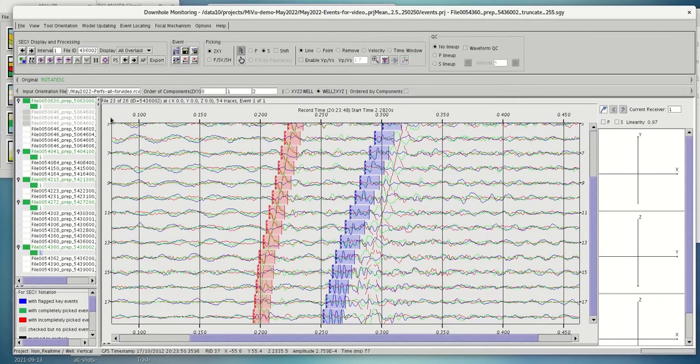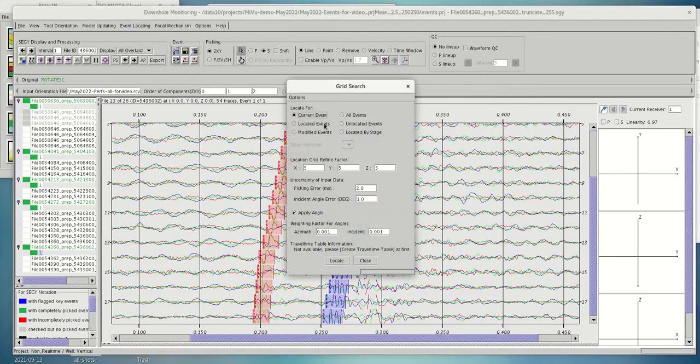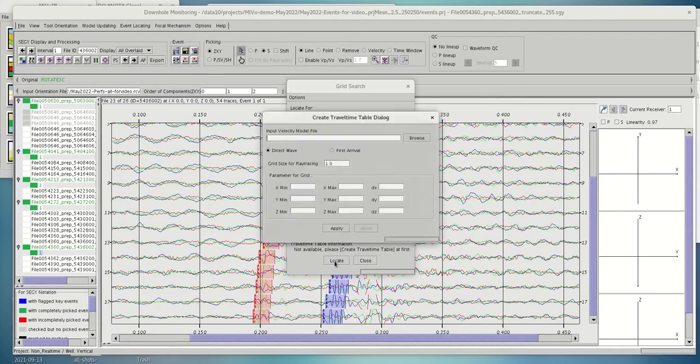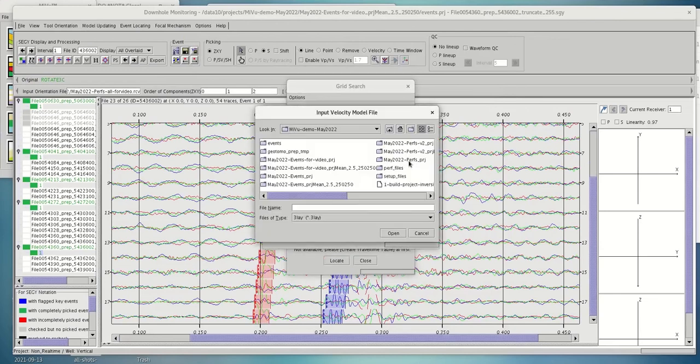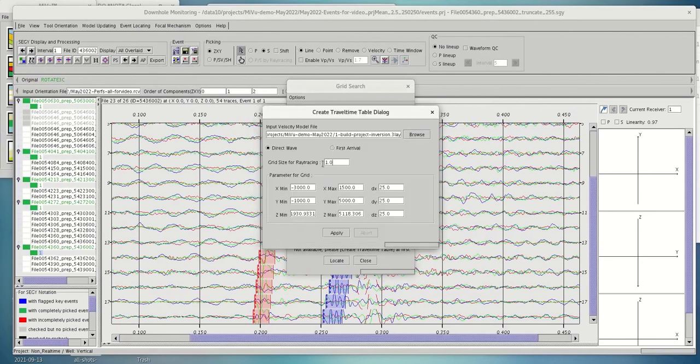So now that we've got our 3C rotations applied to all these events, and we've picked the 5 that I'm going to use here for this example, we're going to do event locating with grid search. I'm going to do all events here, and I'm going to locate, and I'm going to take our model here, build project inversion model, our inverted model, which is still not perfect, but pretty good. Make the grid size a little bit bigger.